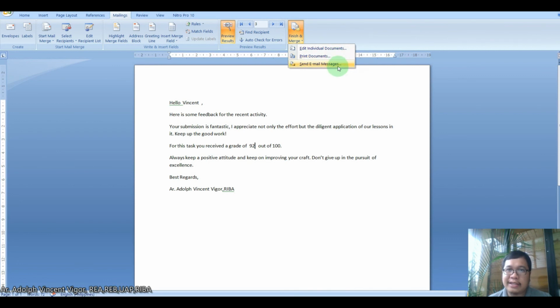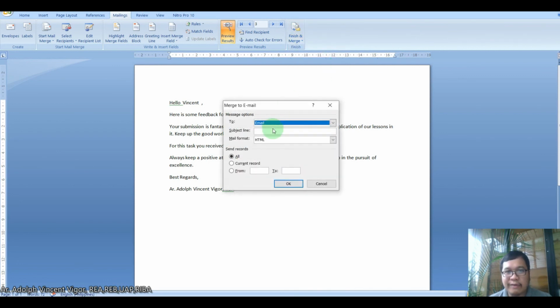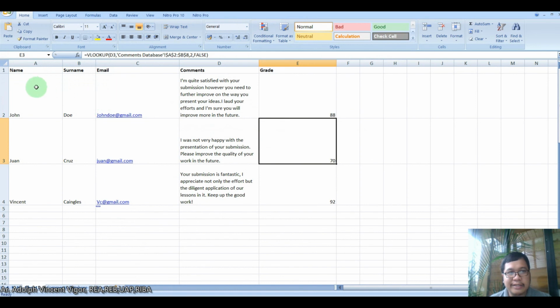send email messages. It's going to be by email. You're going to write the subject line, which is feedback for activity 1 or 2, depending on you. So when you click OK, automatically all of this will send feedback to all your students loaded here in your Excel file.